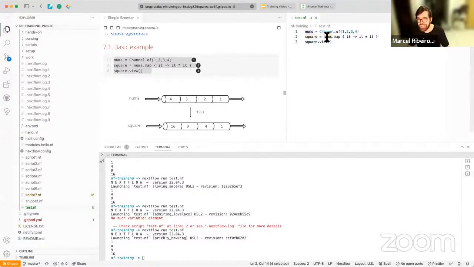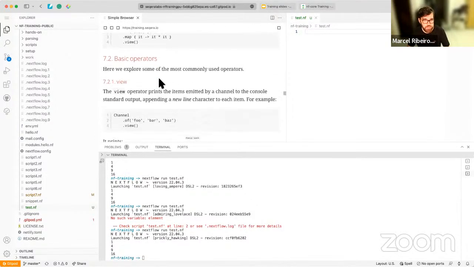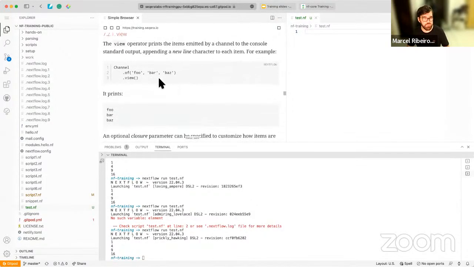Because nums is a channel, and I'm using this operator, the output is also going to be a channel. It doesn't work like this for all the operators, but for most of them it does. So here's a very basic example of using operators. So let's talk about basic ones. So view, we've seen view like 1,000 times already. So basically view shows us what's in a channel.